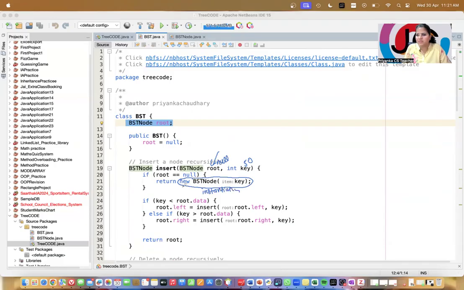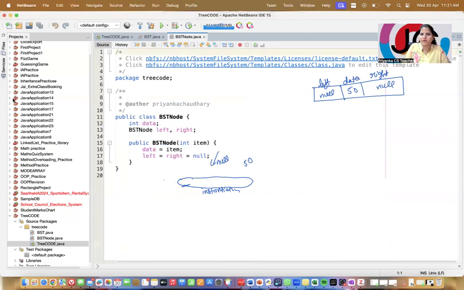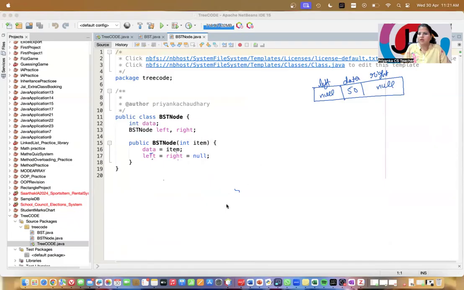So because you are using the new keyword, this means in memory, a node has been created where the data part is 50 and the left part is null and the right part is null. Because you all know this fact, whenever you are instantiating any object, the constructor will be called automatically for value 50, and data is 50, right and left are null. Then we are coming back.